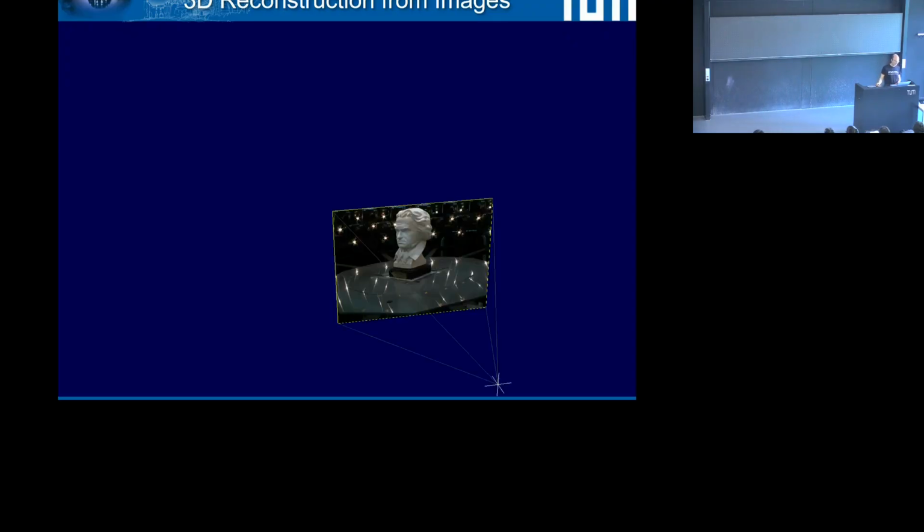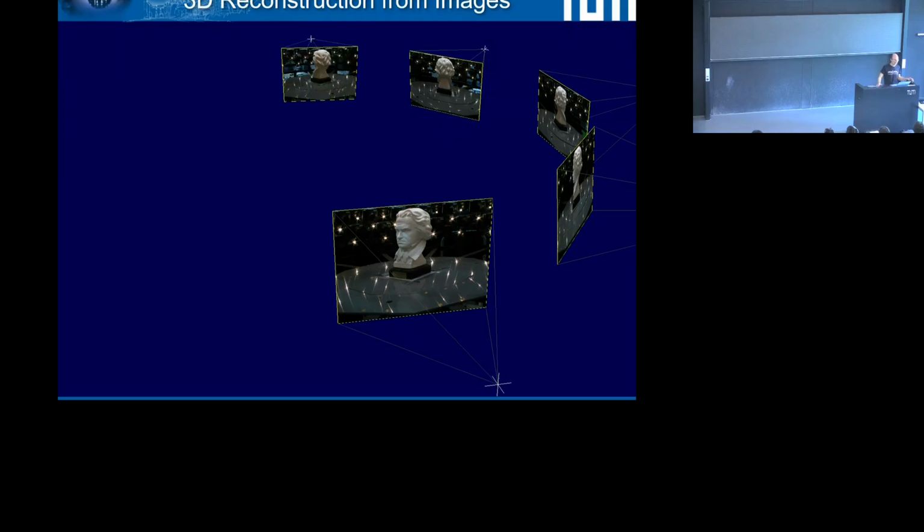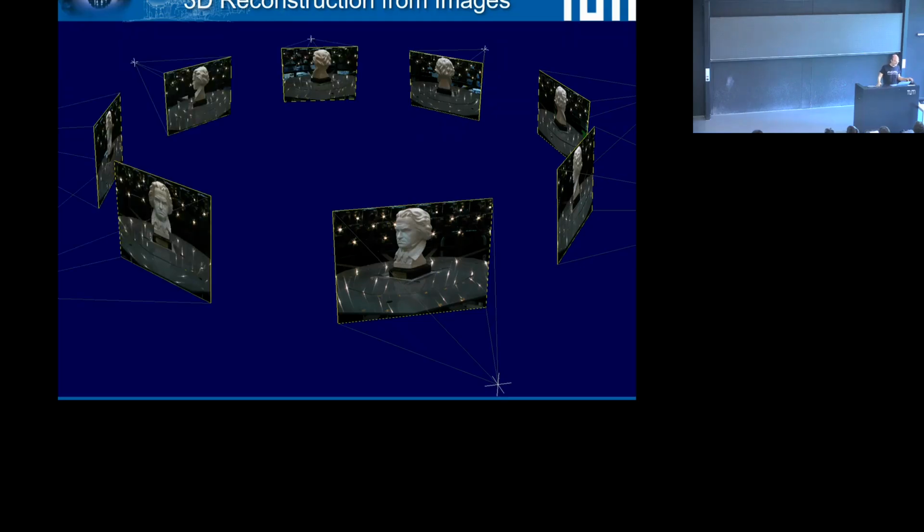This class is about 3D reconstruction from images, so this is kind of the paradigm that will haunt us throughout the class: that we go around the world, something that you all do on a daily basis, and you see the world from different vantage points. But what you see with your eyes are only 2D projections of the world. And what you'd really like to have is a 3D model of the world.